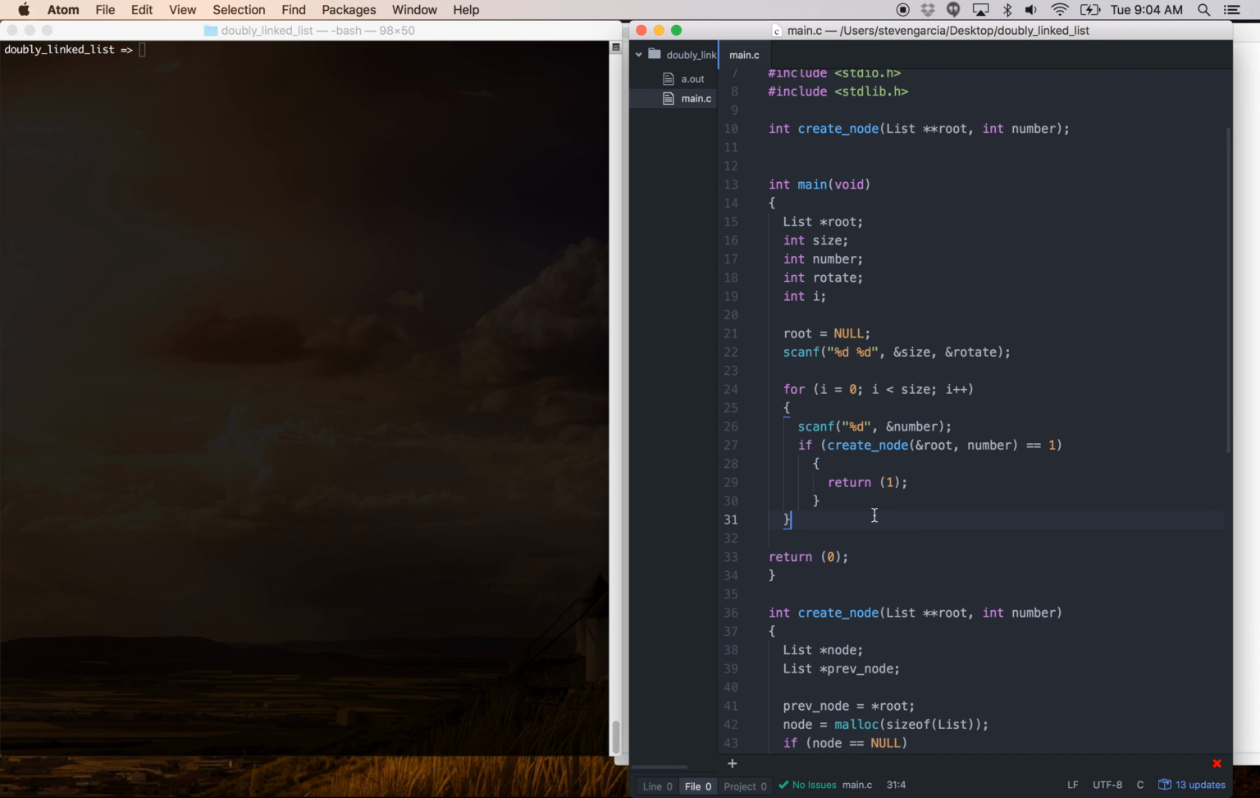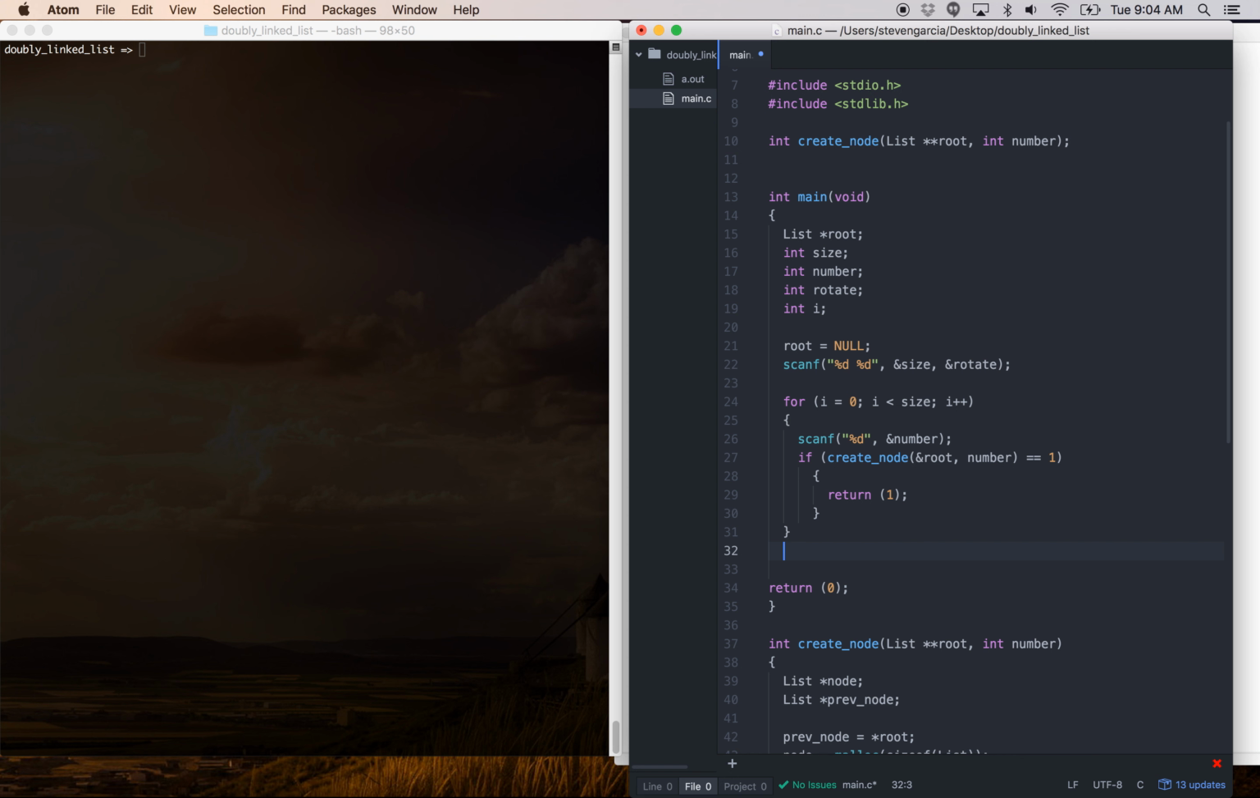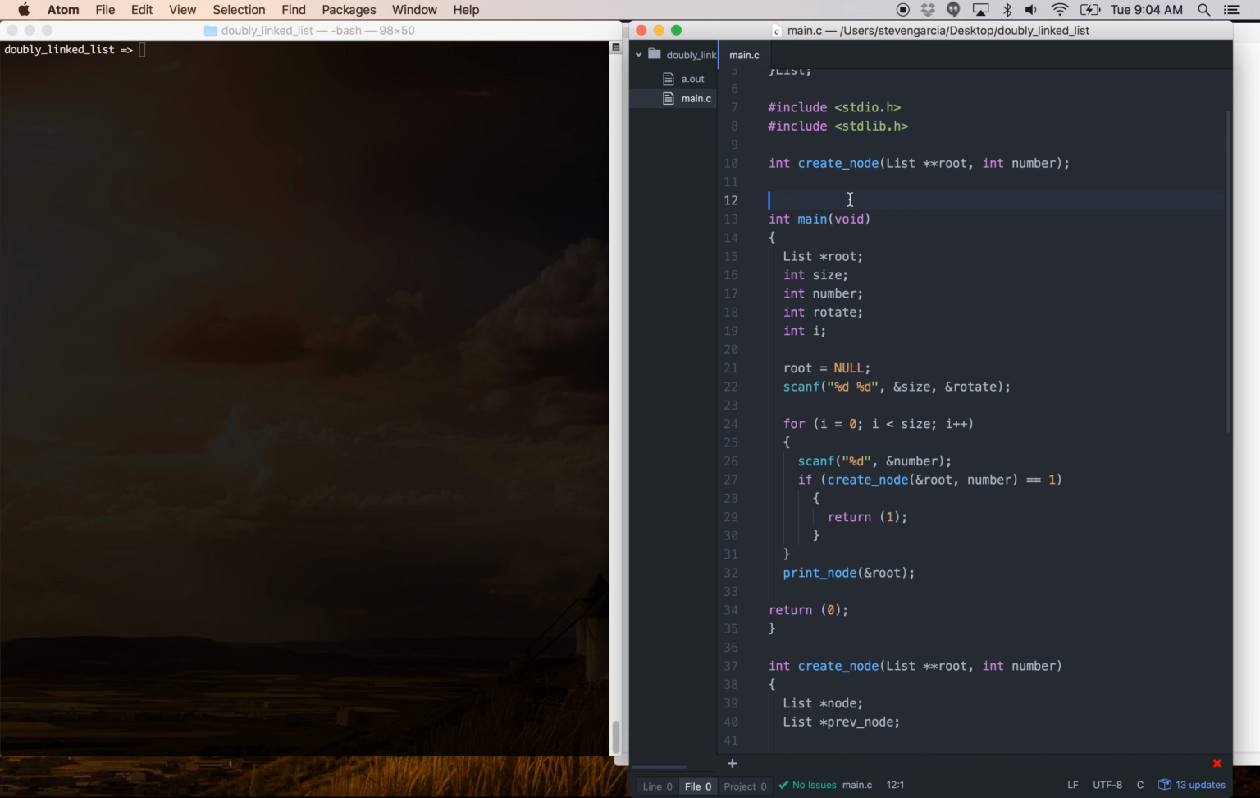So now what we're gonna do, after we have the numbers and we create our linked list, is call a function named print node, which we're gonna send a reference to our root. I will explain this in a little bit. The return type of this function is gonna be void, and of course print node is gonna be the name. The argument is gonna be a double pointer to a list that we choose to call root.